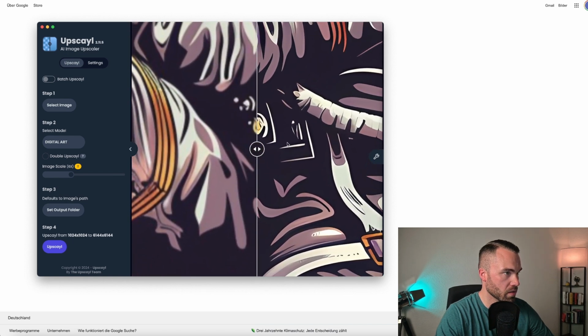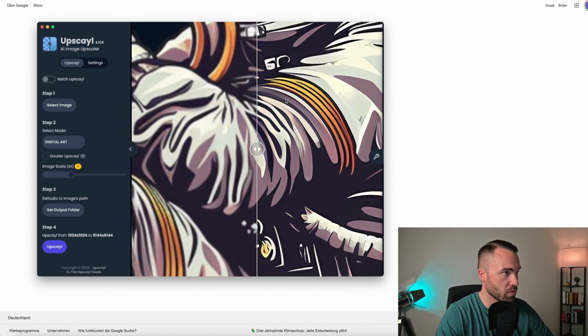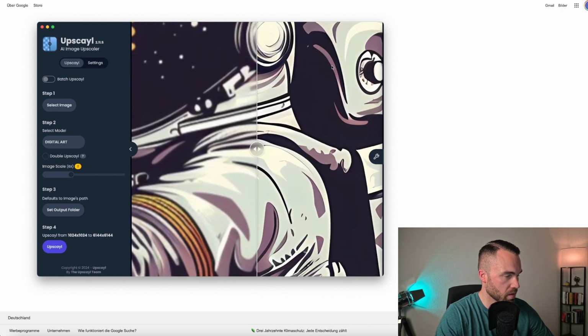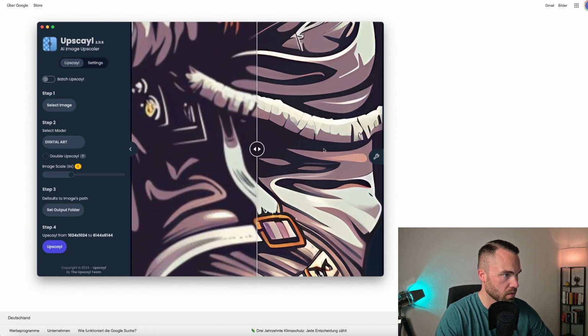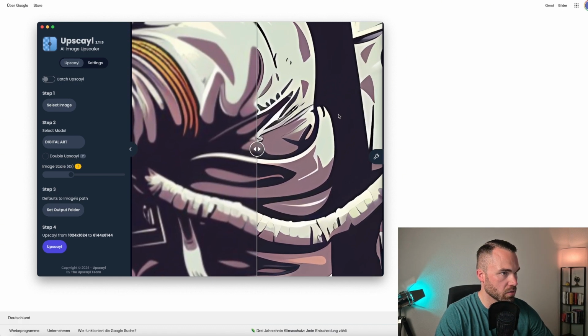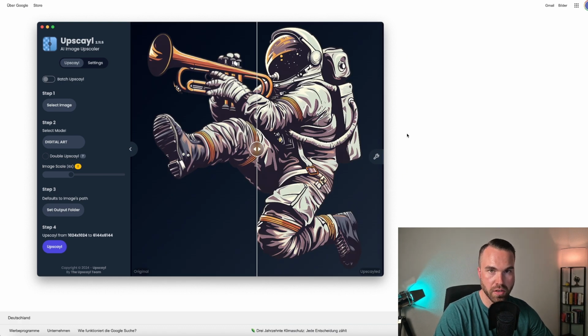We are already done. It's quite fast and we already see the preview in this window right here. As we scroll over we can see that it's very blurry on the left, and on the right you can see the upscaled version of this astronaut, and basically it did a really good job and the file is already saved in the folder.